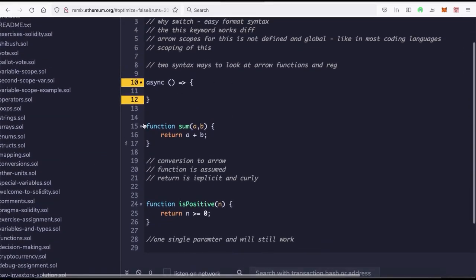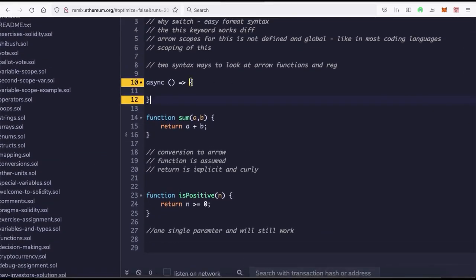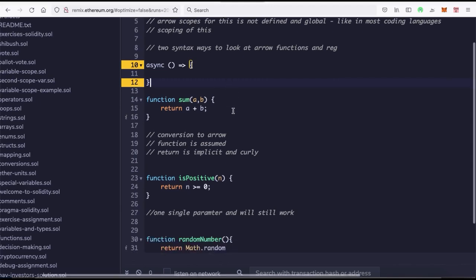Now, what if we wanted to write these in arrow functions? Well, why would we even want to write this in arrow functions? Well, there's one really good reason, which I'm going to explain at the end. But for now, the other reason, something to think about that makes sense, is just that the syntax is easier. It's easier to write it out.